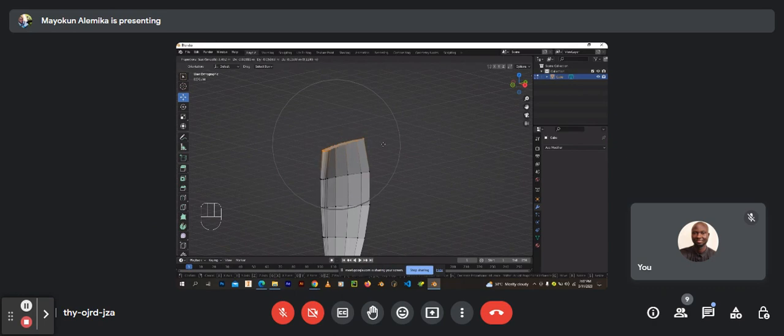Now notice that as the circle is getting bigger, it's affecting the model, the vertices, even the ones that are not selected. It's affecting them in a relative form. Okay, notice that. And that's what proportional editing does.